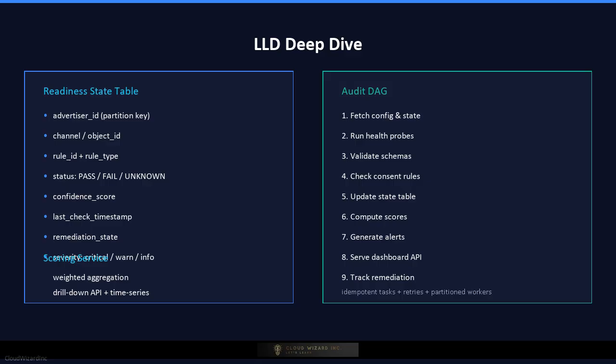Tasks are distributed across workers, with retries and idempotency. The results are stored in a readiness state table keyed by advertiser, channel, object, and rule. The scoring service reads the state table, applies rule weights, and computes scores at multiple levels: rule, object, channel, and advertiser. The dashboard API supports filtering, aggregation, and time series queries.